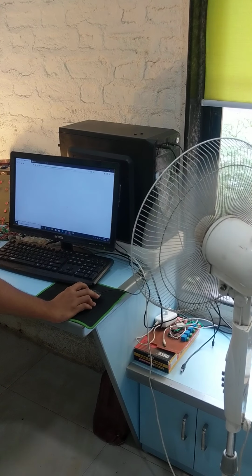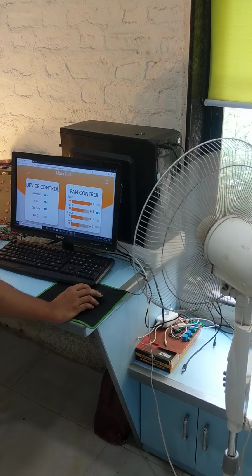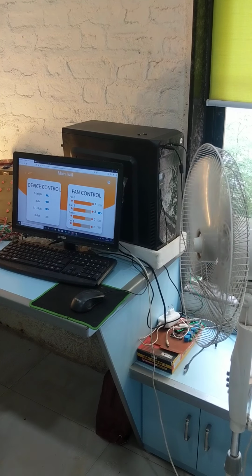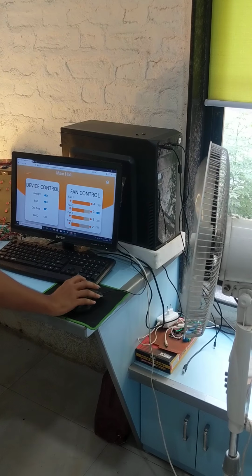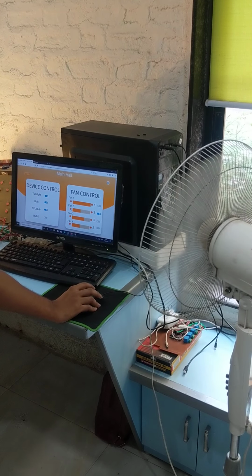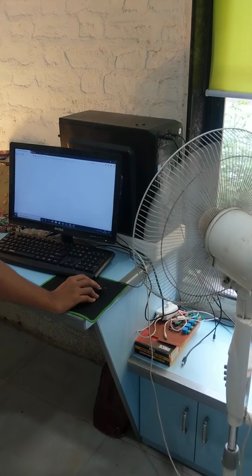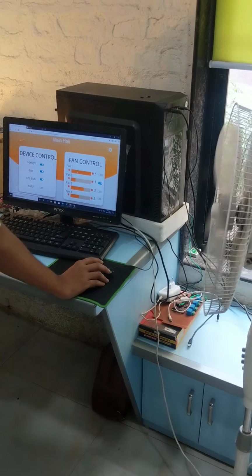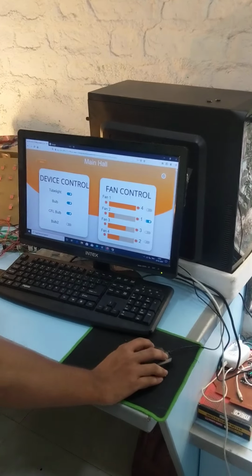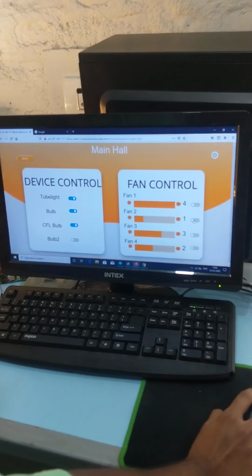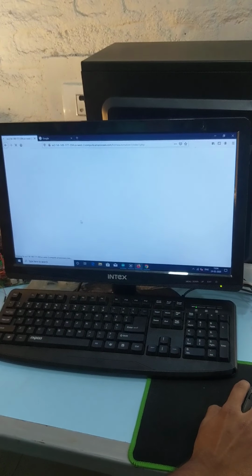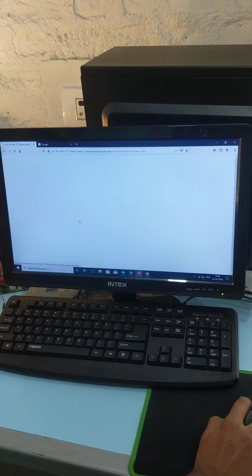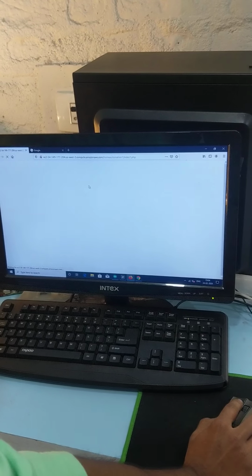Like the hard switches and the remote control, you can increase and decrease the speed of the fan. In the same way we can turn off the fans, and the lights can be turned off. So what are the other features of this application?